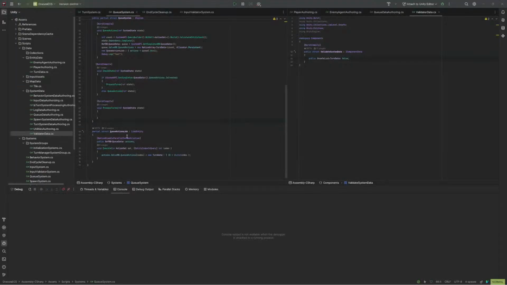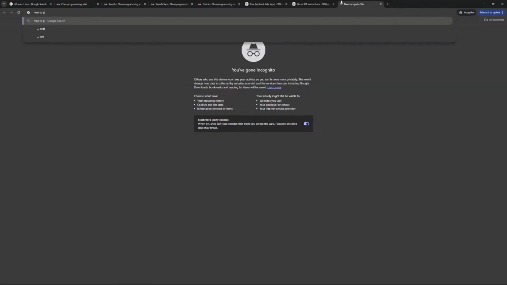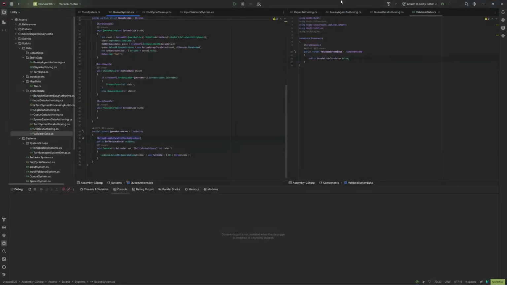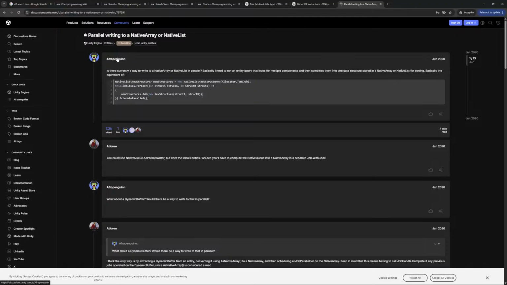There has to be a way to disable this because I know for a fact that it's not going to, fuck it. We have an index of the entities. I don't see any way. Hold on. There's got to be a how to parallel write to a native list Unity ECS. Parallel writing to native array or native list. Perfect.